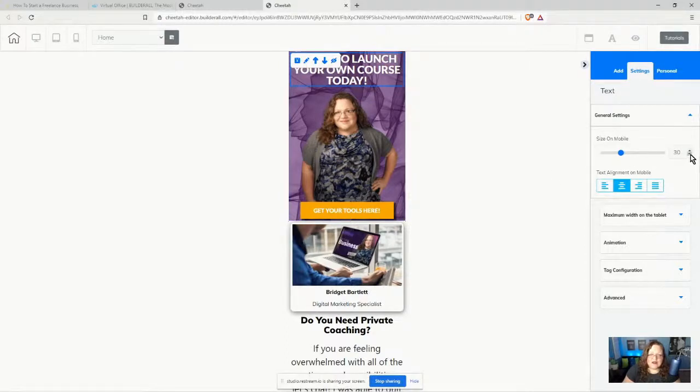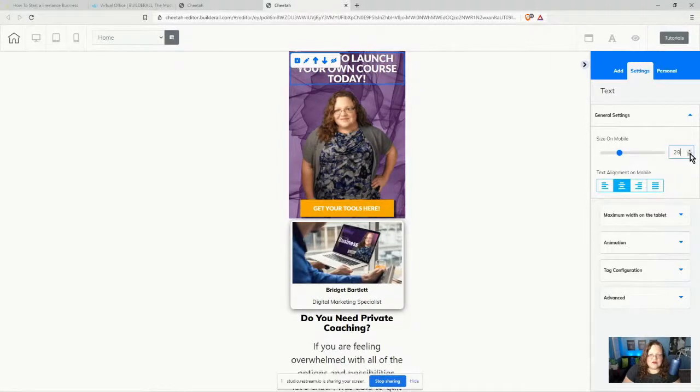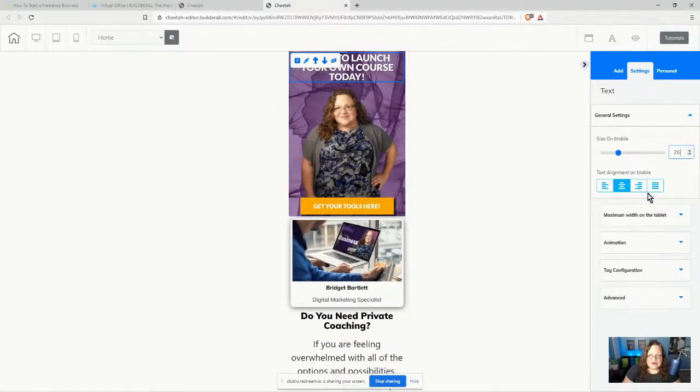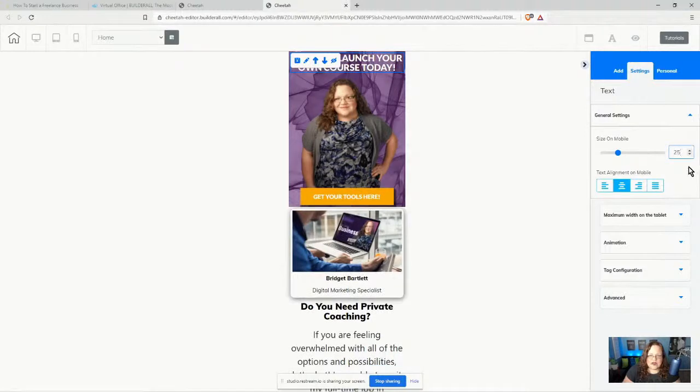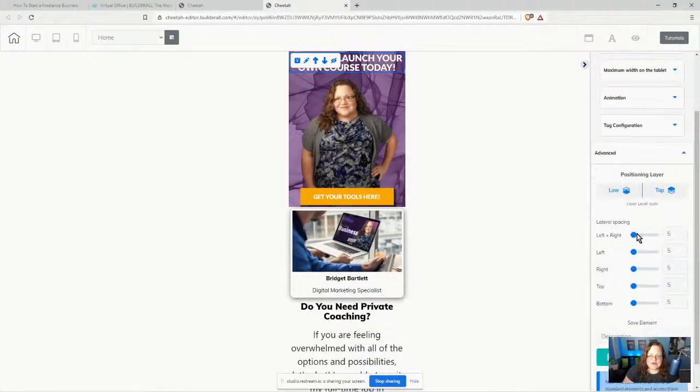So you definitely need to make this a neutral text if that is what you're struggling with, if your text just does not look right on mobile and you want to adjust it, but not change all of the H1 titles on your whole website. So I'm just going to shrink this down just a little bit. 25 might be good. I want to go to advanced settings.